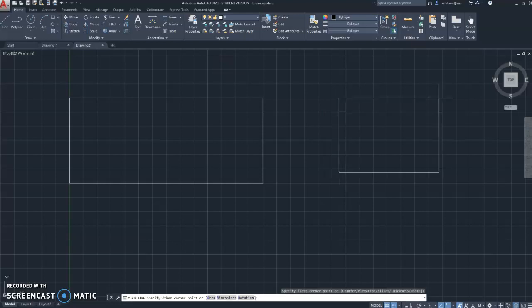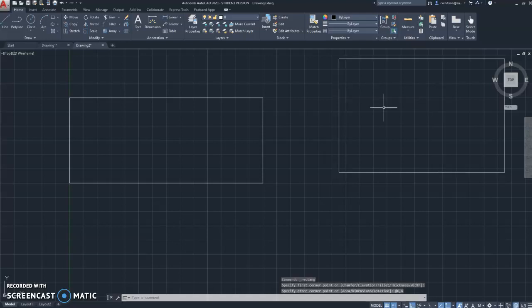And I'm going to just draw them completely separately first. I'm not going to worry about trying to get that rectangle in the correct position. So it's 6 inches long and 4 inches tall. Okay, so now I can move this rectangle into position.